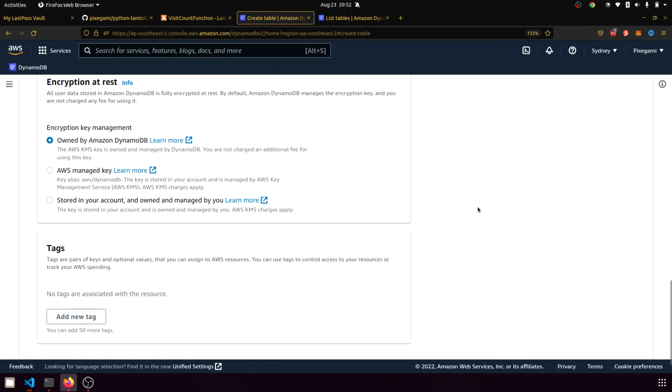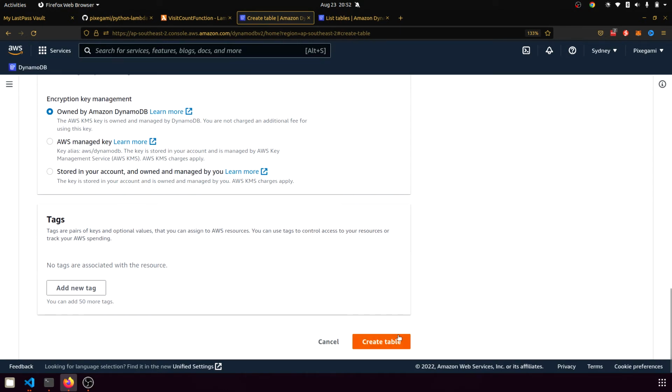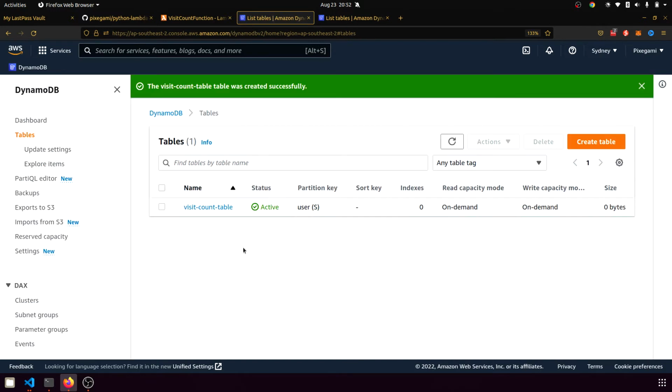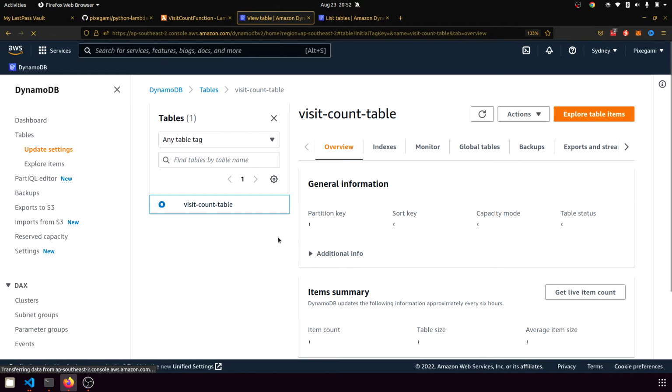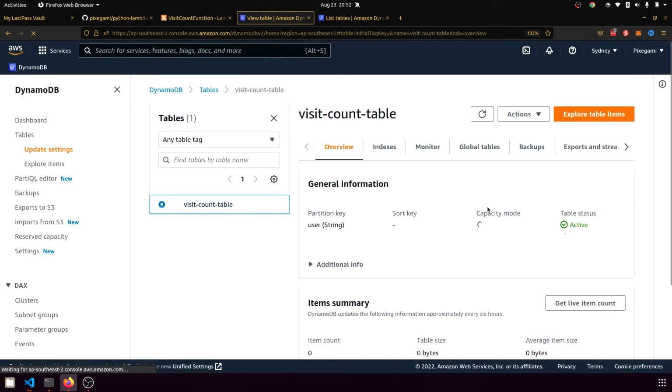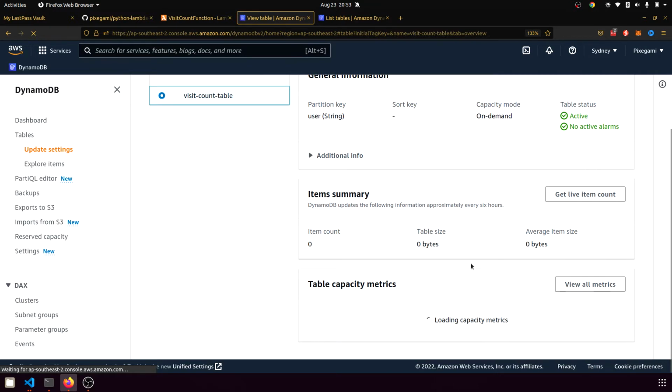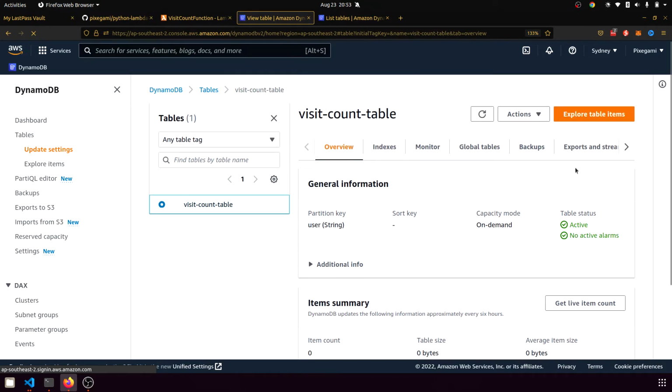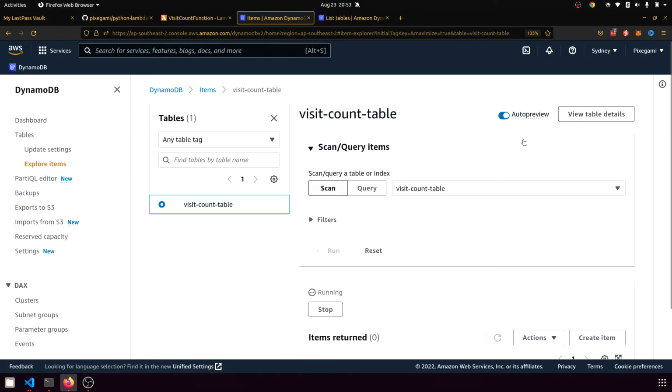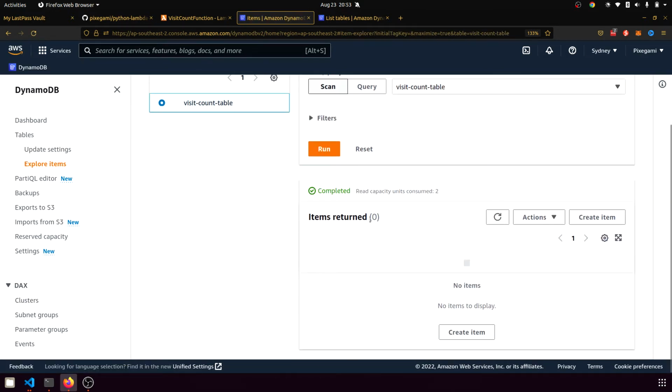And we can skip everything else and just go to create table here. Go click that. Now, once the table is created, you should see it show up here in your tables view, and you can click on it and see the actual table. And you see our partition key here is called user, and everything looks fine, and it's on-demand capacity. And if we want to see what items there are inside, we can go to explore table items, but this is a new table and there are no items.